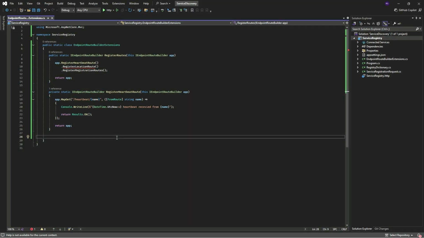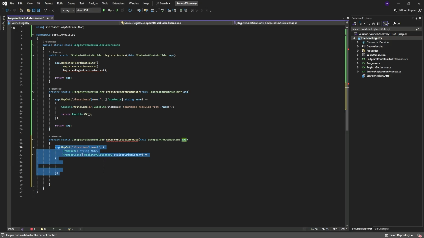Let's implement the register location route method. Now this method will be used to register a location route. This location route will be used to get the location of the registered microservice. We'll accept the service name in the input from route and we'll return OK result containing the location of the service.